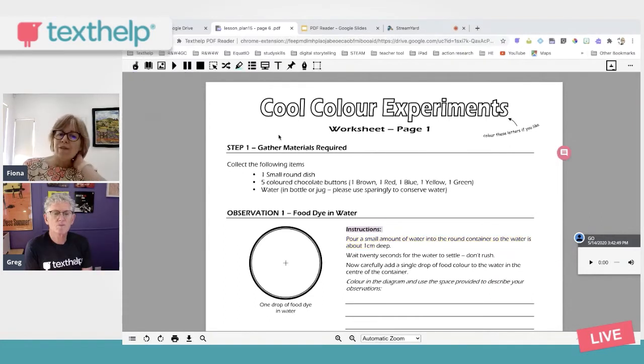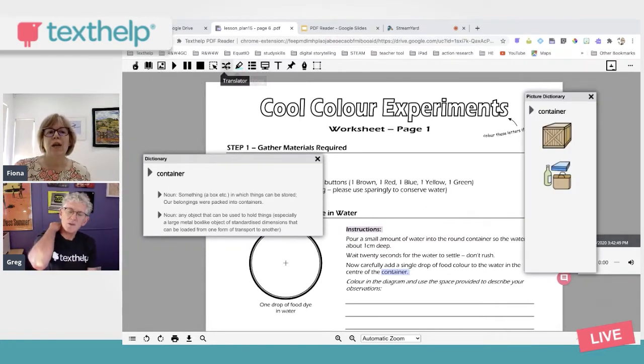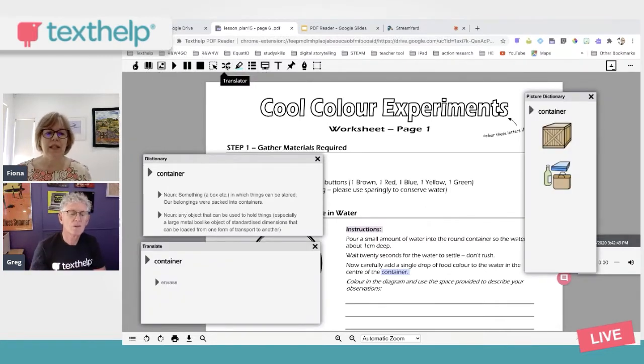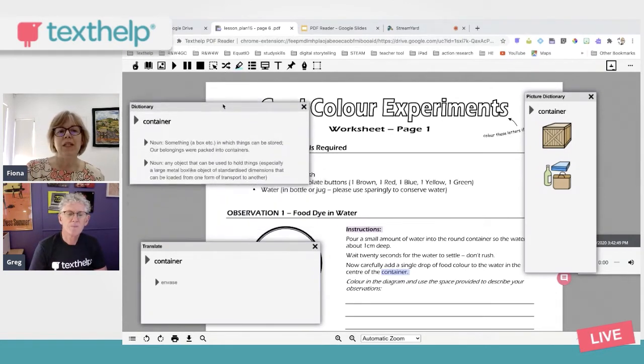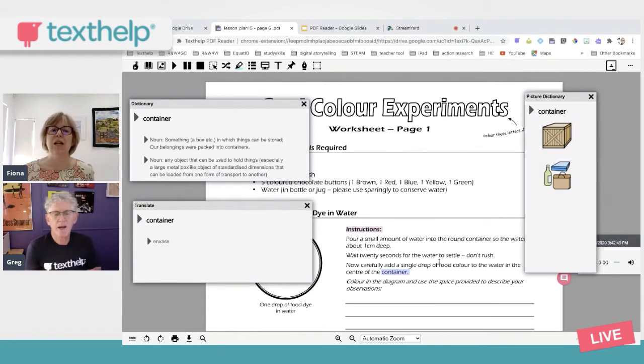That gives students the opportunity to look at both the sentence and the individual words as they're being read aloud. But what if I'm not sure what some of these words mean, or if I need a translation into another language? I've got the opportunity to use my dictionary, my picture dictionary. I can translate it, and I think my translation language is Spanish at the moment. And so I've got the ability to get all of this information about the text that I'm reading in here as well.